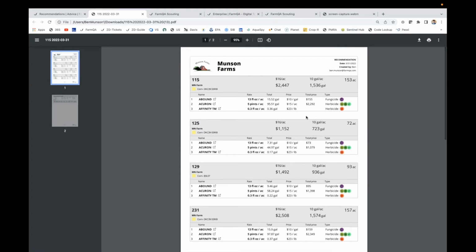So that's what our pricing looks like. And again, this is an optional feature. If you want to add in pricing on your products, it would then flow to the PDF, and we would give you the opportunity to choose if you want to expose it in the PDF or not.